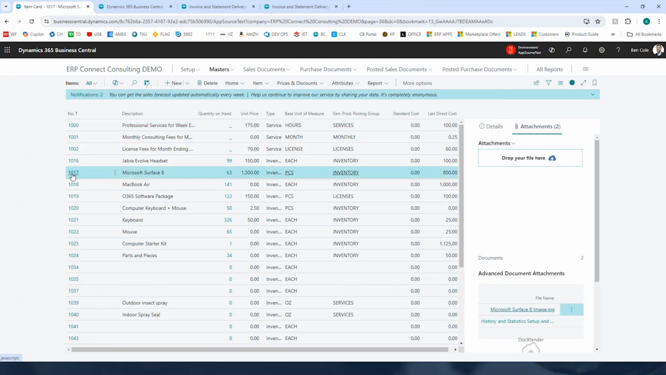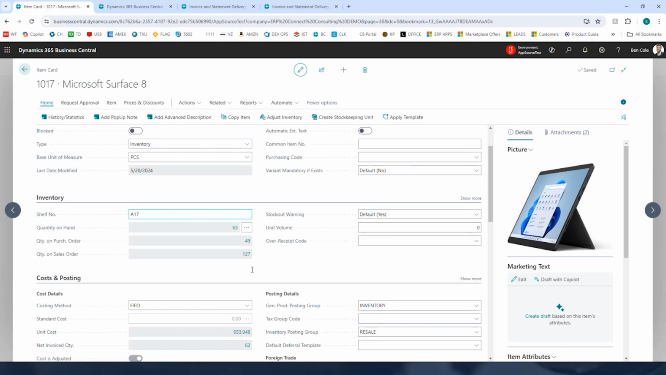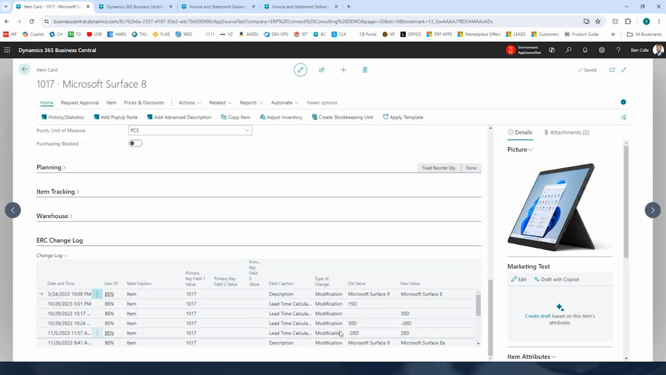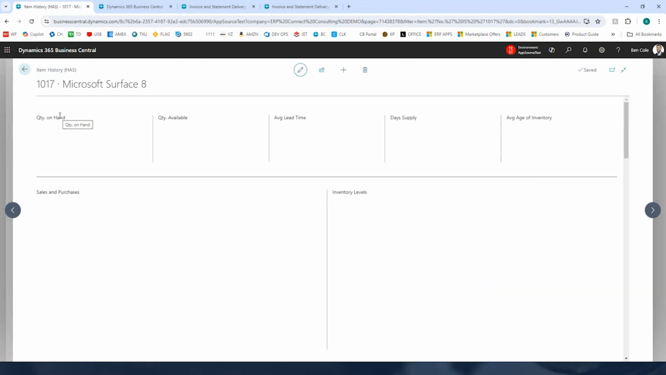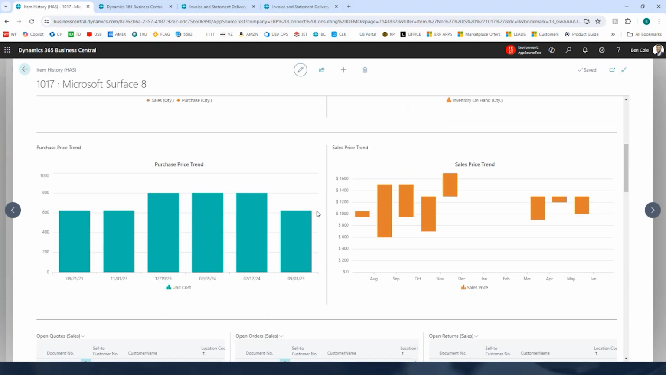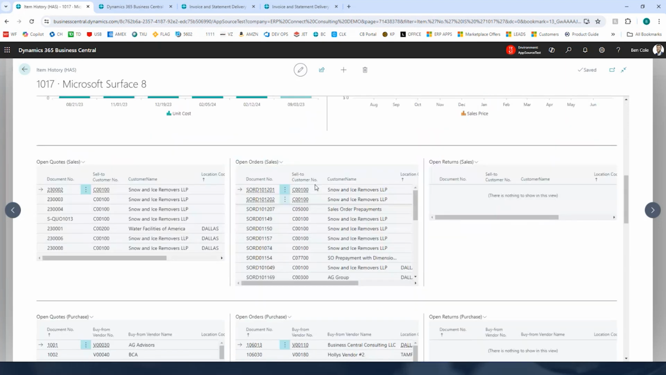So if I jump into this Microsoft Surface 8, if I come down here, we can also see those change logs again, like we did before. We got some lead times changing, some descriptions changing, things like that. If I come into history and statistics under my item card, again, just like we have on the customer, this is going to show a one-stop shop for everything related to this item. So quantities on hand, quantities available, lead times, day supplies, average age of inventory, sales and purchase trends, inventory levels, price trends, sales trends, every open document, both sales and purchasing, that this item sits on.